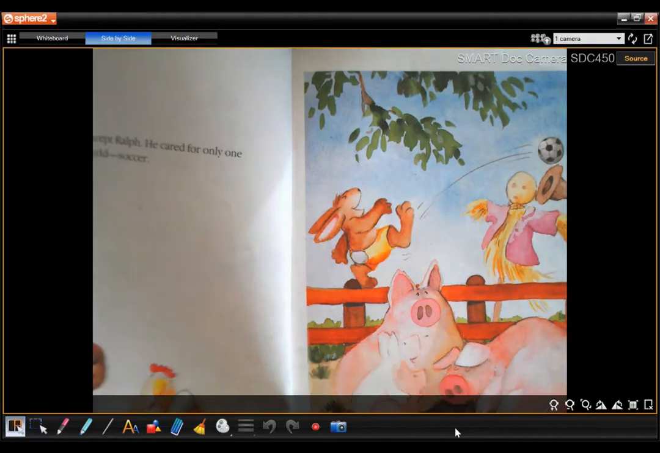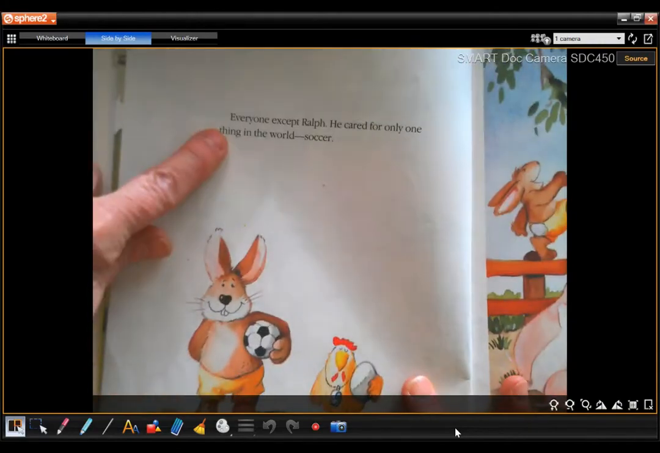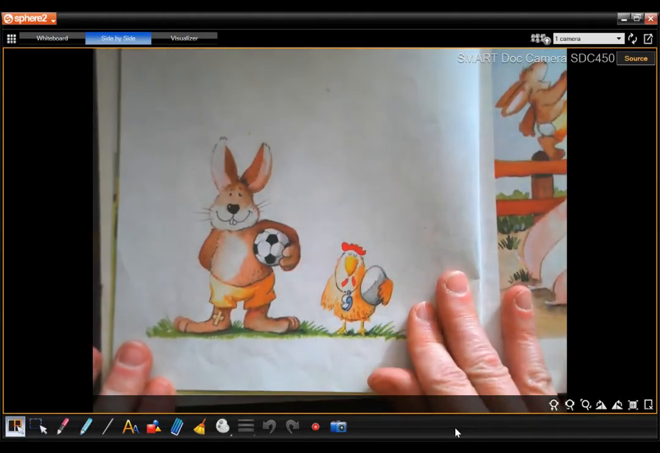Everyone except Ralph. He cared for only one thing in the world: soccer.